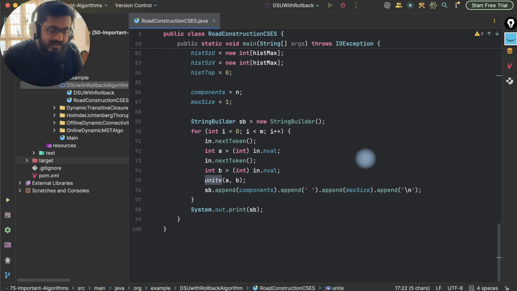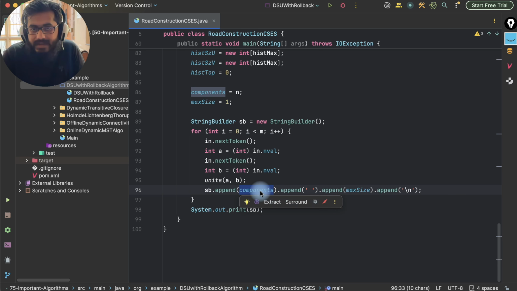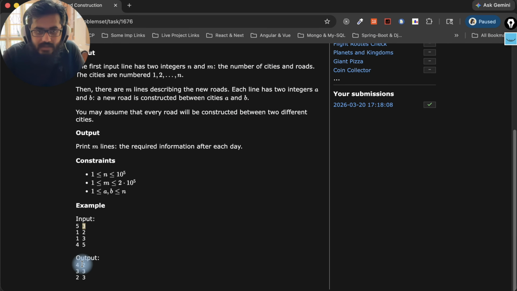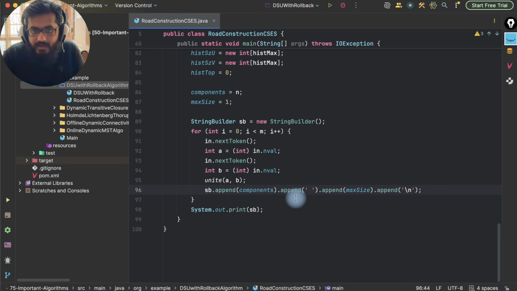So after merging the 2 cities, what do we have to do? We have to store the result. Storing the result, we are storing the result in the string builder variable sb.append. So what we are appending here, components, and we need space actually within this one. See here, output 4. After the 4, we have space, right? So we are appending space, and then we are appending the max size.